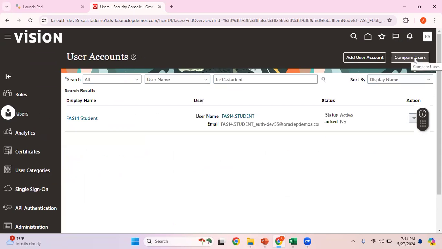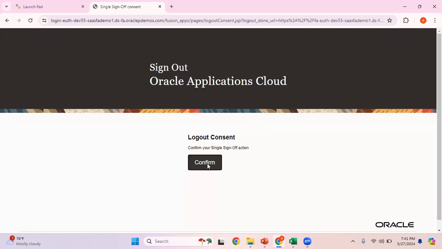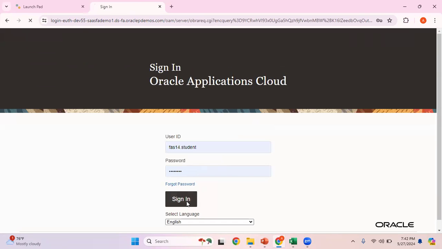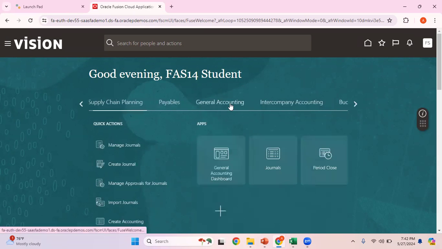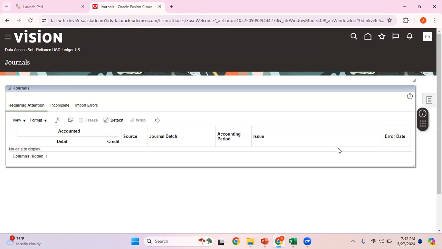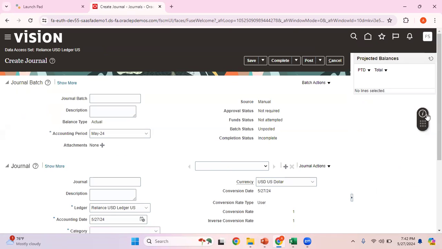Done. Okay, let me once again sign out and log back in. Now I have this particular user FAS14, and this user has the General Accounting Manager role and only that role. Now let me go to the GL general entry screen and see if I'm able to see only two cost centers in the drop down when I'm entering the general ledger.